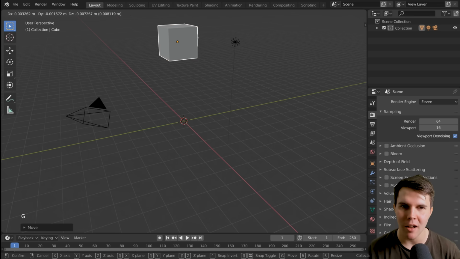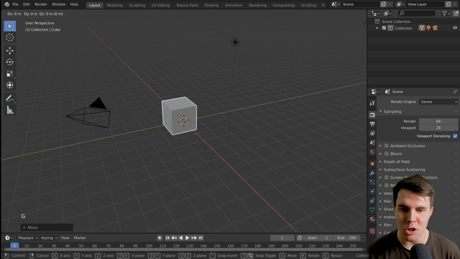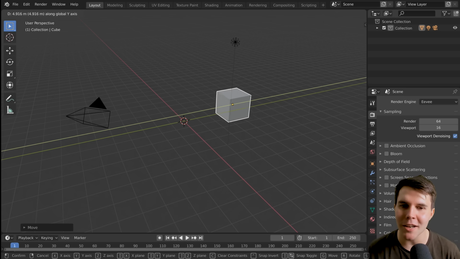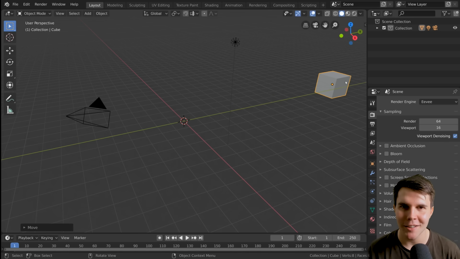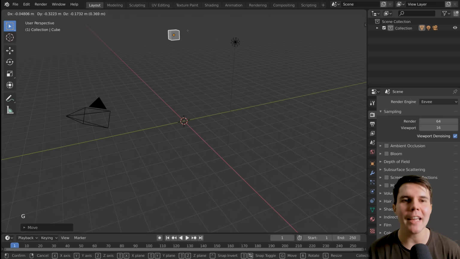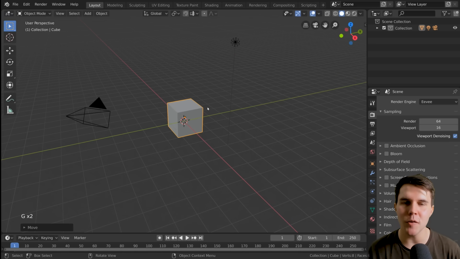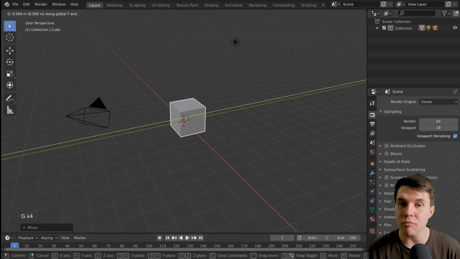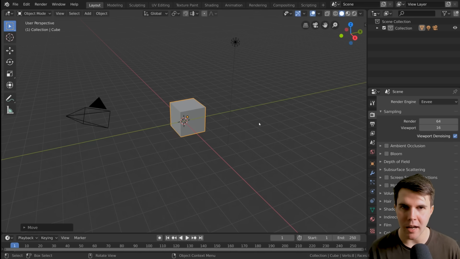So if I hit G, I can move it down. So G, quickly tap middle mouse to get it to the right axis, then click, then G, quickly tap middle mouse, get it to the right axis. I can do this and I can move this cube anywhere. And it's a really fast way of working. It's great. And those hotkeys work the exact same way for rotate and scale.